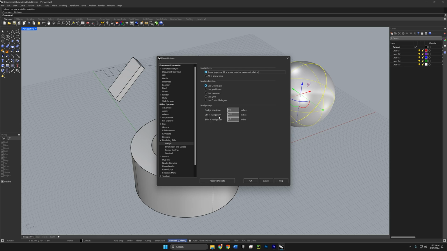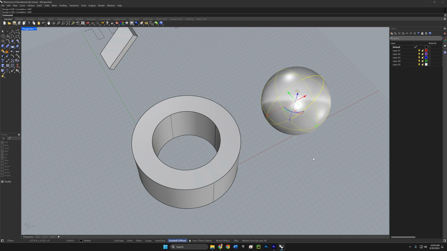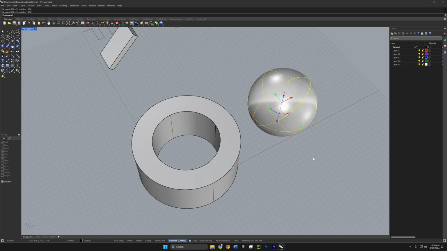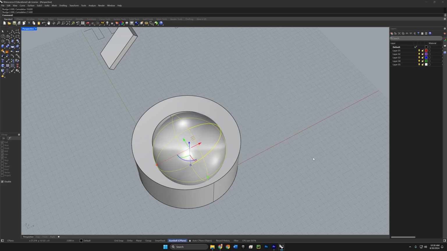If we do Control plus nudge key, it will give us a smaller movement of 0.05. If we do Shift plus nudge key, it will give us a really big movement. Now that we've made this change, we can select the sphere and push the arrow keys, and we will be able to move that sphere back toward the center of the cylinder. Or if we hold Shift and push the arrow keys, we'll have a large movement toward the center.